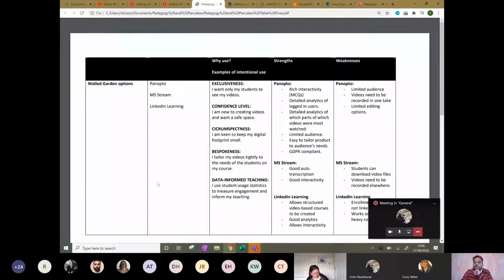In terms of the strengths, with Panopto, you have rich interactivity. You can insert MCQs. You can also do chapterizing. You get very, very detailed analytics of the logged in users, what they watched, when they watched it. You also have the limited audience, which actually makes it easier to manage and make sure you're satisfying the needs of that audience. And it's also GDPR compliant, as we have a data processing agreement with them.